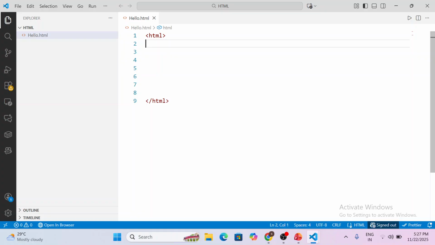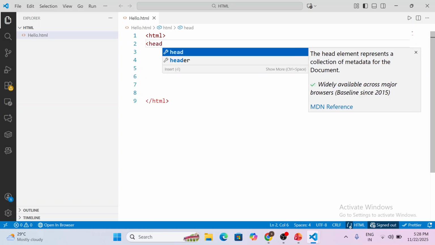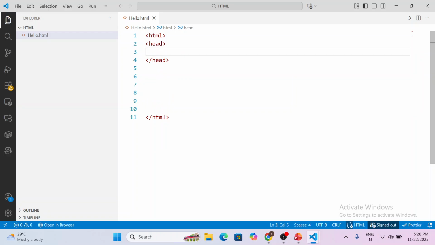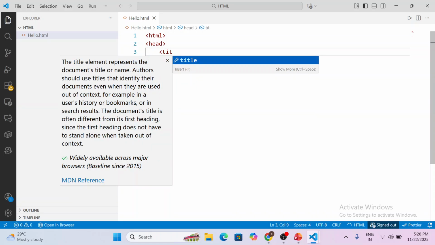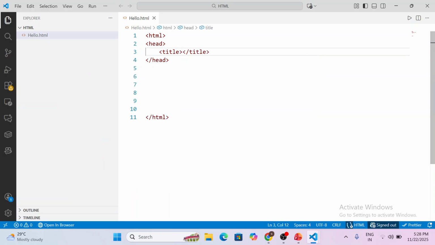An HTML page is like our web page, right? In a web page we have the head section and the body part. So we are creating the head part. Inside this head part we are going to write some statements. I'll create a title. Whatever tags you create, the closing tags come automatically in VS Code because of IntelliSense. In this title I am going to write my page, so the page name is my page.